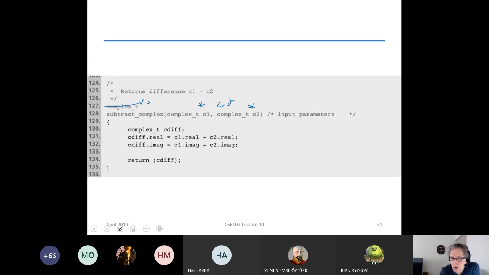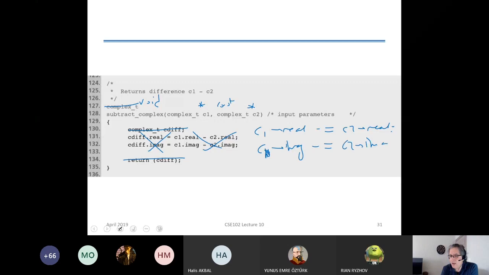This could be just a void, and I don't need this one anymore. But here I'm going to change this part: this entire part, C1 real, is going to be C1 real minus C2 real. And C1 imaginary will be C1 imaginary minus C2 imaginary. So this will be my answer.